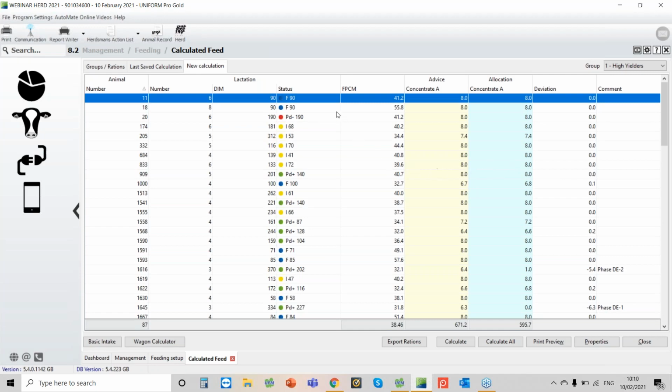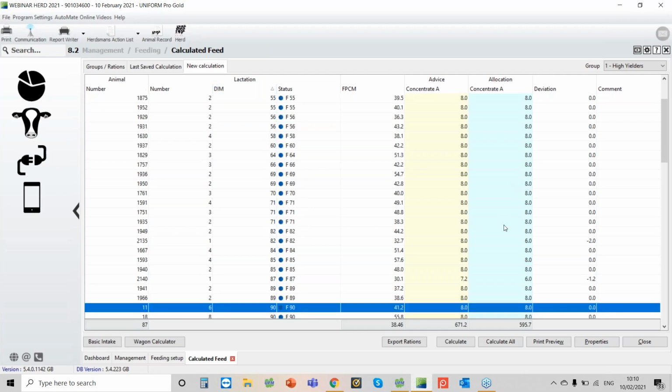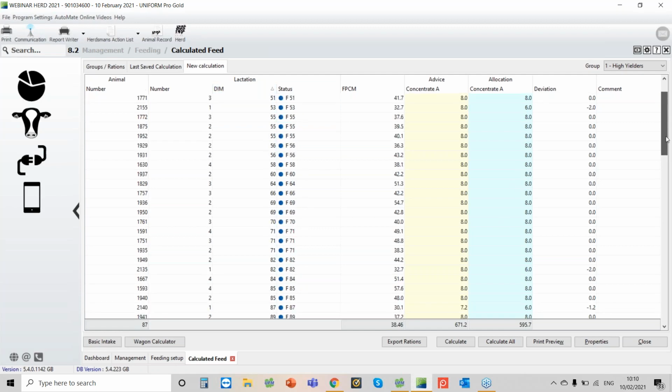So now the logic is it wants to feed 8 kilos based on the milk production, and yes, it's happy to feed 8 kilos. If I then sort based on days in milk, if we just go back up to the top, you'll see this cow here, it's only feeding 5 kilos. So it wants to feed 8 based on the milk production, but it's feeding 5. Why is that? That's because she's in that third increase phase. And that's how we set it. We said that's what she's going to get.